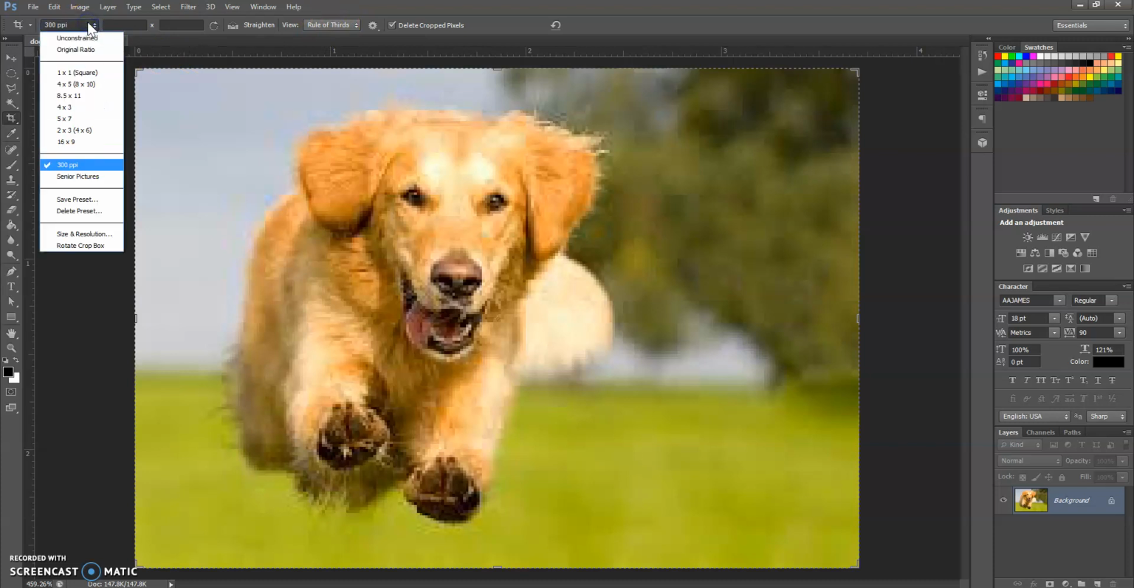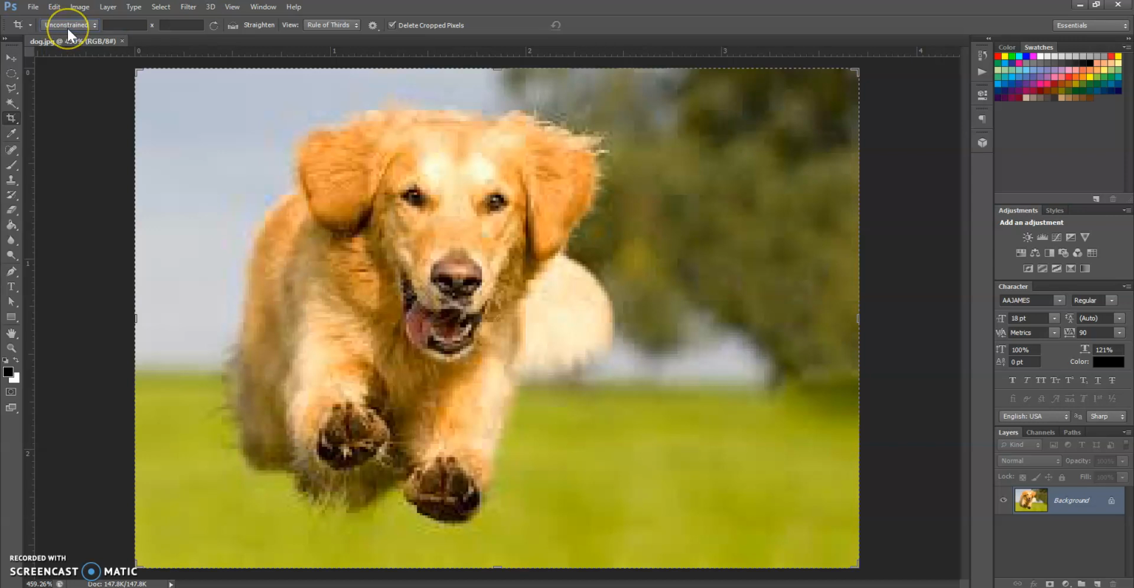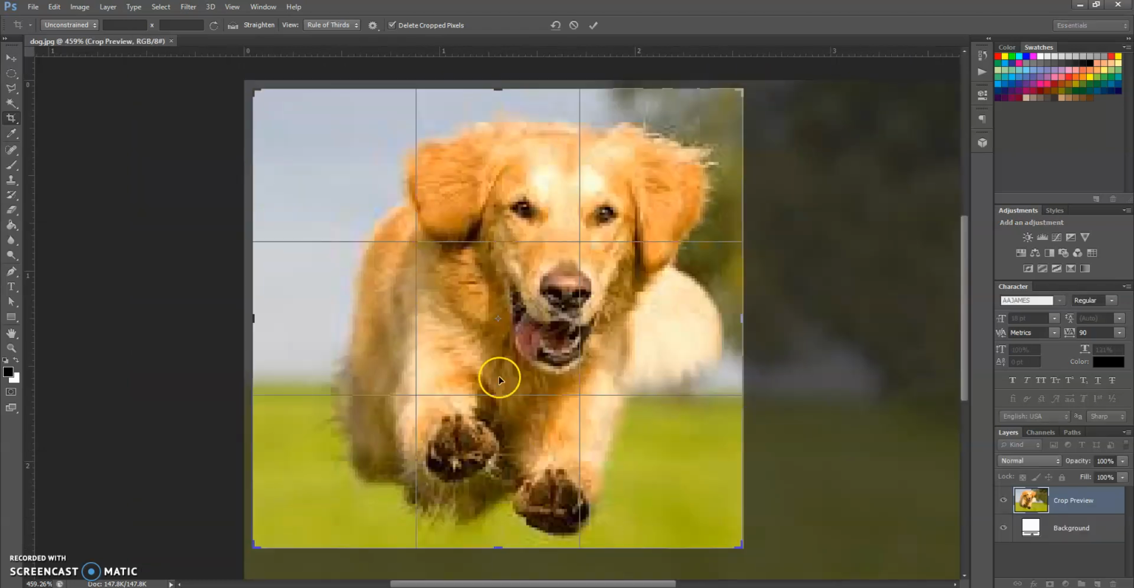So I'm guessing that your first drop-down menu actually shows the words unconstrained. And all that means is that your crop tool right now is completely flexible. It's not constrained by dimensions. You could crop whichever way you wanted to. So if, for example, we wanted to just have the dog, what I could actually do is click out here with my crop tool, and I can click and drag and get it to be just the dog.